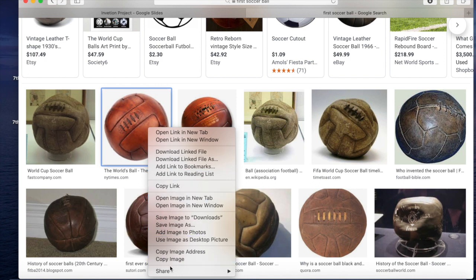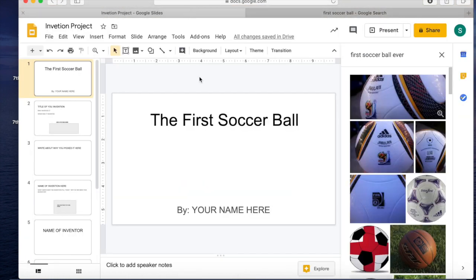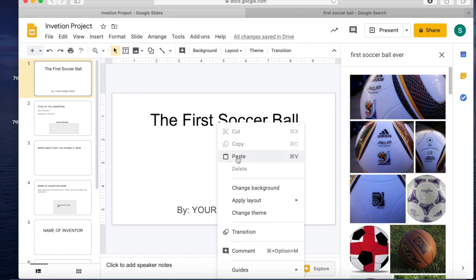Copy image. Okay. You don't have to save image. You don't have to copy the link. None of that. Copy image right there. Go back into your slides. Click this area in the middle. Right click. Paste.